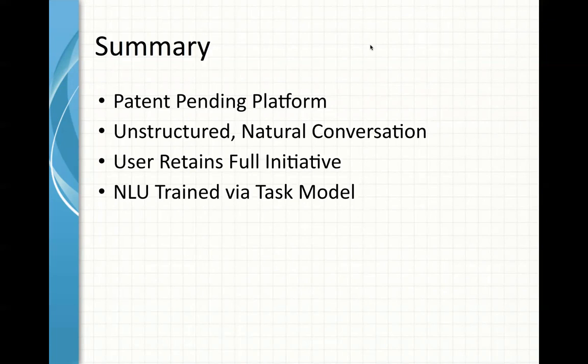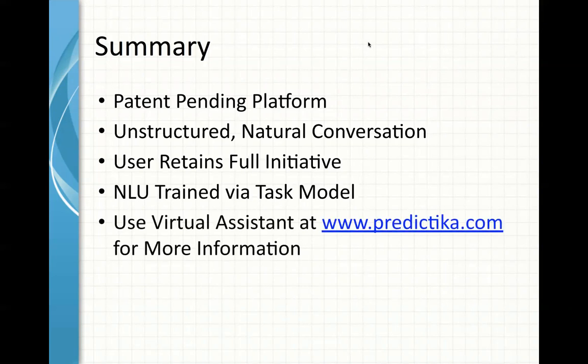Rather, in our patent-pending platform, one constructs a task model, and then the model is used to automatically train a natural language understanding engine to understand various intents and extract entities from the utterances. In order to support this, a number of generic intents are built into our platform. Our forthcoming white paper will go into more details.